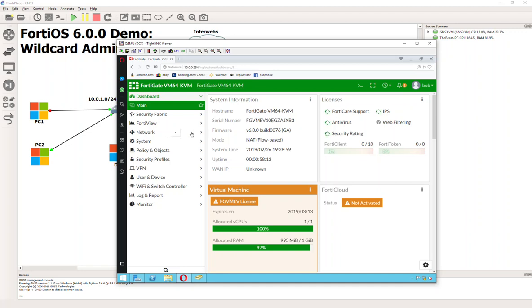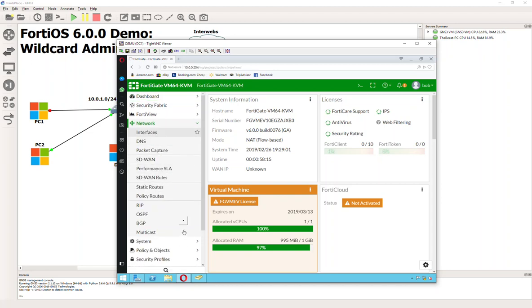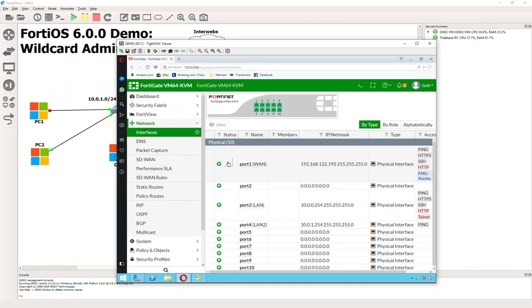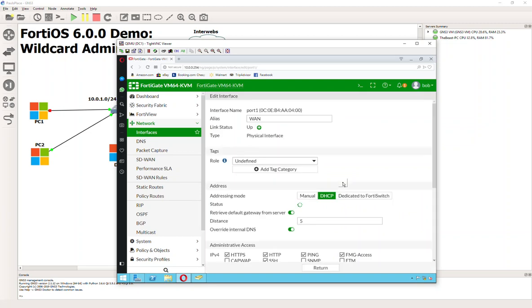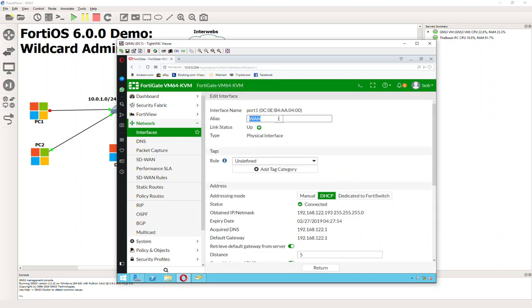So let's try that out. Let's go to our interfaces here. And let's say that he's very biased about the word WAN. He thinks WAN is too WANy. So he tries to come in here and he goes, you know what, that should really be called untrust.